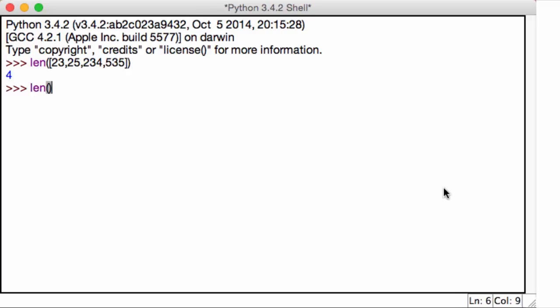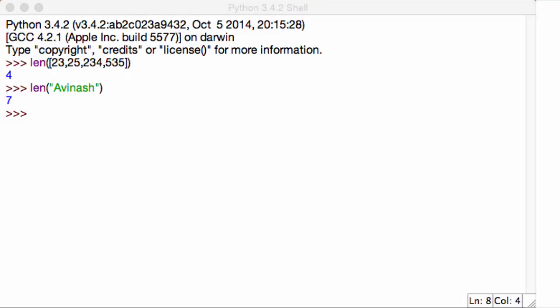Let's try it for a string. If I say len of my name, then I'll get 7. So the len function is very useful when you want to know how many characters are in the string, how many objects are in this array, how many items are in this dictionary, and so on. For example, if I want to know how many objects there are in some specific data type, I can use a len function for that.